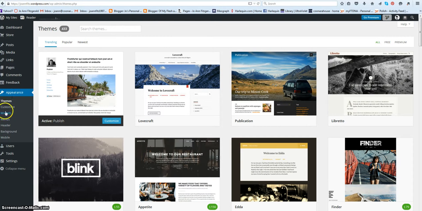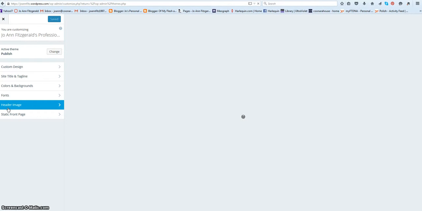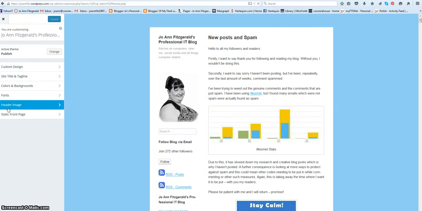Okay, and then as you can tell, when I clicked on appearance, all the other things that were on that menu are below it. So if you want to customize, you've chosen your theme and you want to customize it, you left mouse click on customize, and this is where you can make your own customization. This is what my blog currently looks like.